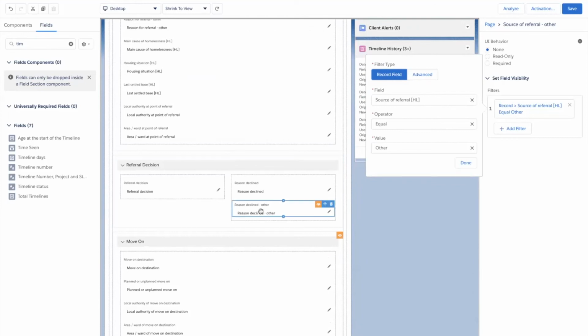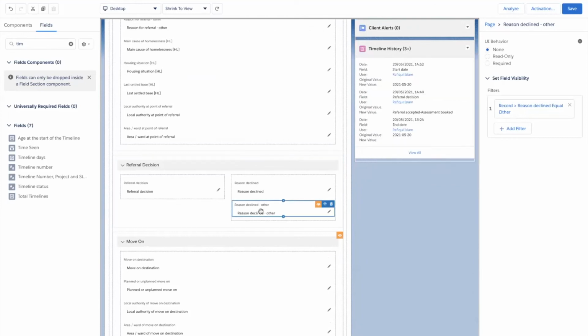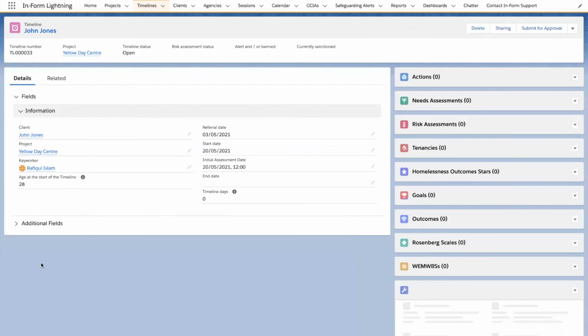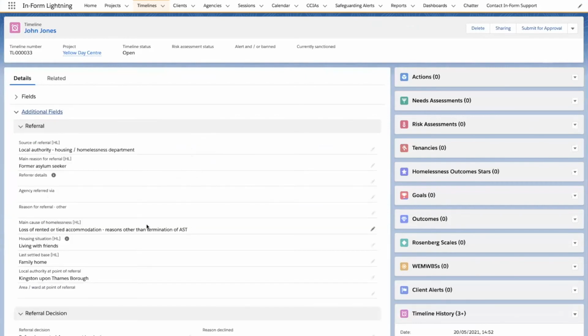So say for example our reason declined other field should only be visible if someone selects the other pick list value in the reason declined field. Let's do a quick test. Basically, what does that mean? Say I am on the timeline record. I'll click on the additional fields and I can see the source of referral field.